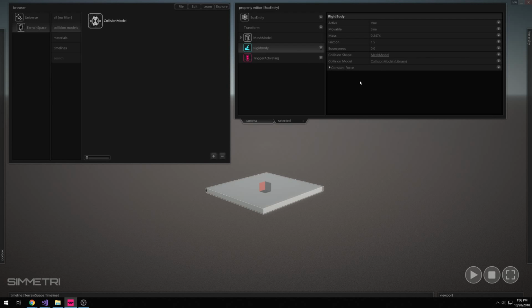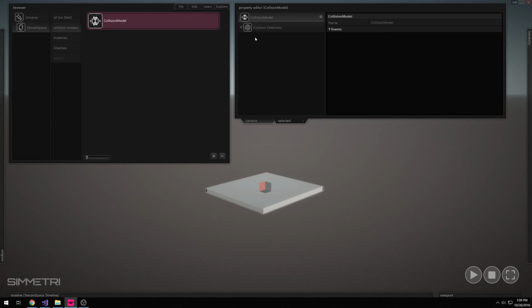So basically, this object now contains this collision model, and in this collision model we'll be able to set up all of our logic to trigger a sound to occur, or whatever else we might want. Back here in the collision model properties, we can see that the first thing it wants in this little list to the left is a collision detector, which we can add by hitting this little plus button. We select collision detectors and then hit plus.